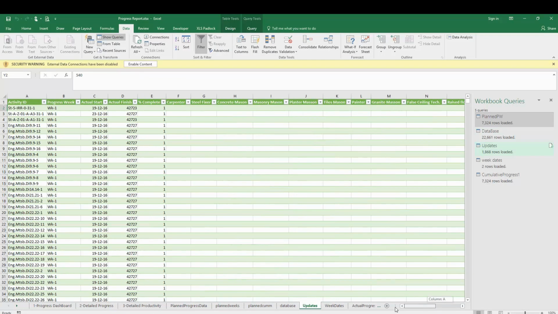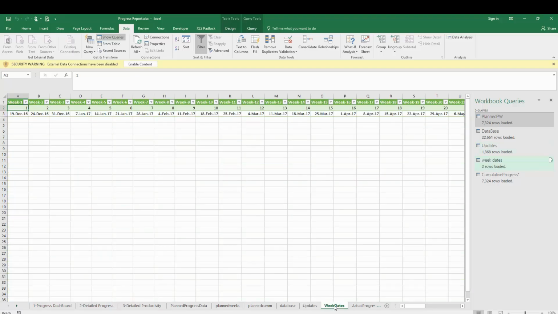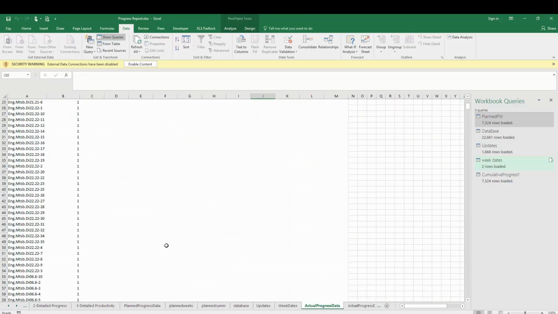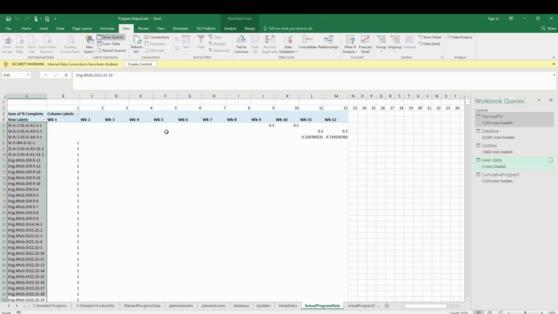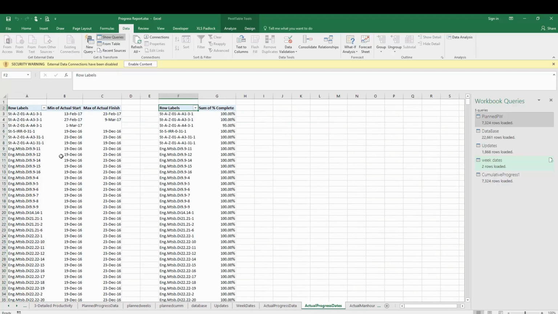The updates is an update sheet. I made a query and I asked the Excel to import the updates here. Weekdays also from the same sheet. Actual progress, this is a pivot table based on the actual progress to show me week by week the progress percentage. So I have created this pivot table. Actual progress, this is another pivot table I have created.